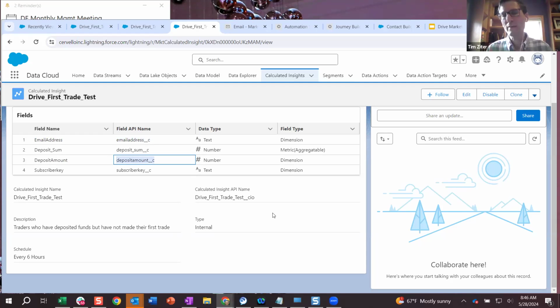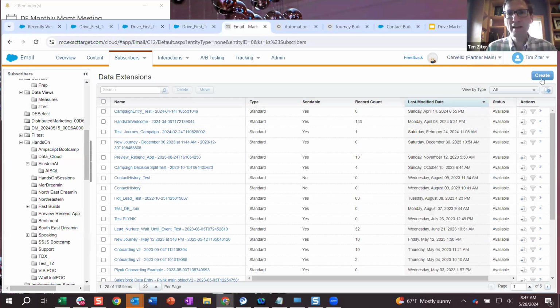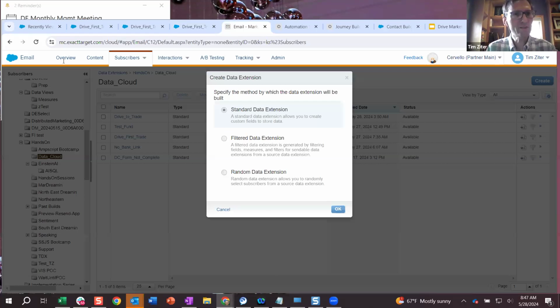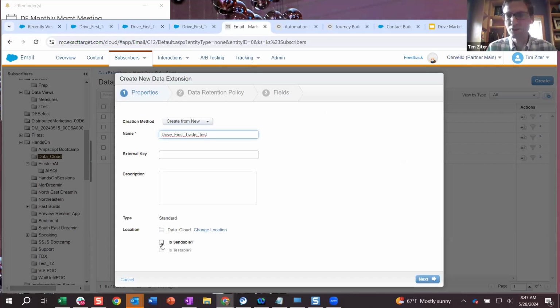In order to create that API event, we have to create that before we create the next step, because it's going to want to determine where you're populating this data. So if we go into Marketing Cloud, and we're going to go into our data extension folder, and we're going to want to create a new data extension. So we're going to name this Drive First Trade.